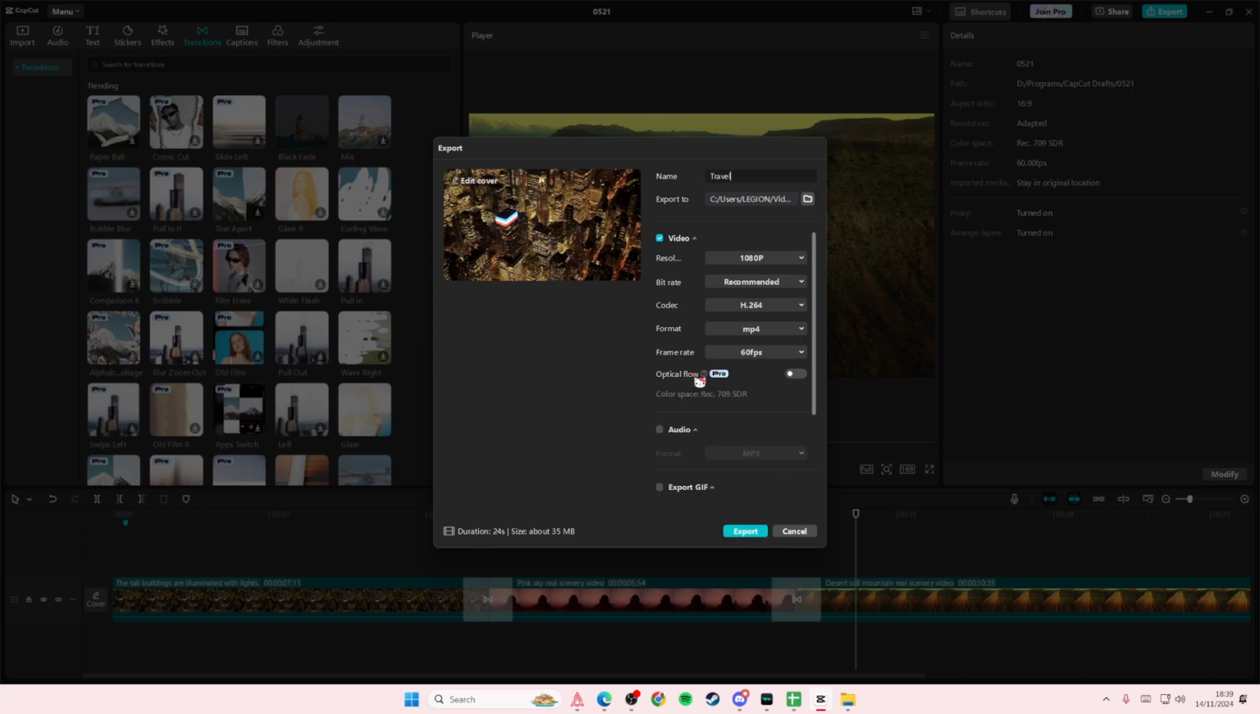You can also enable this. I don't really know what it does. Maybe it's just for a smoother playback, but it is a pro feature, unfortunately. So just do this and export it and your video will be just fine.